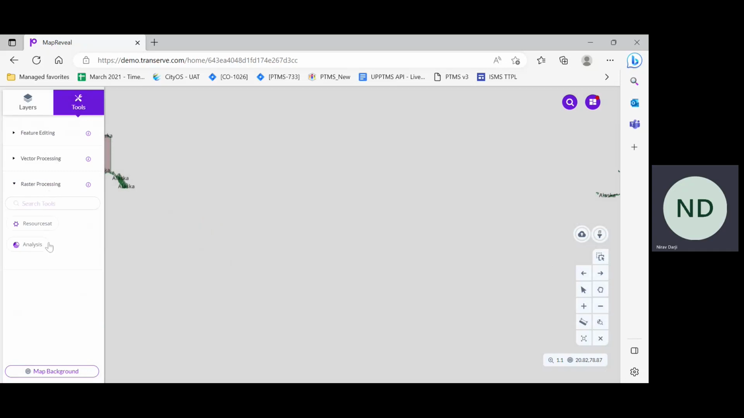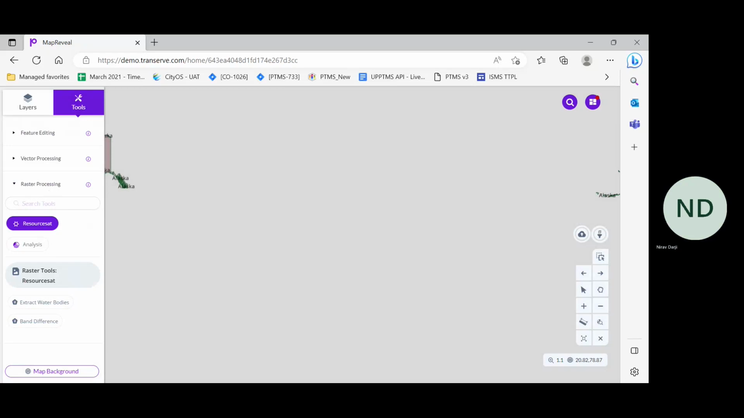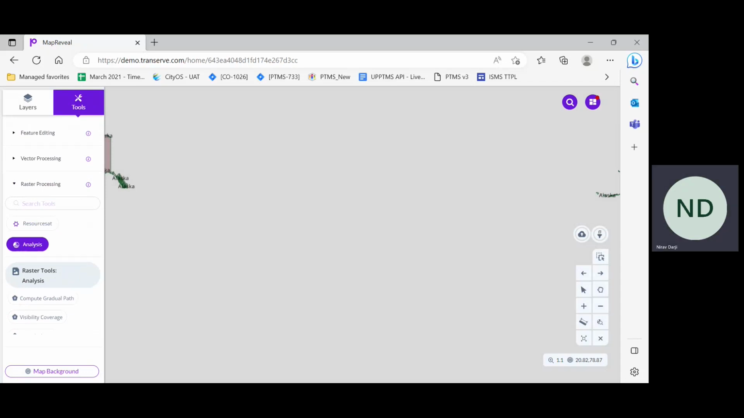We also have tools for raster processing, where under resource set, we have the extract water bodies tool, where if we pass any raster image with 3 bands, the extract water body algorithm will give you the water bodies in polygon output. Under analysis tool, we have 3 more tools: compute gradual path, visibility coverage, and spatial filter.